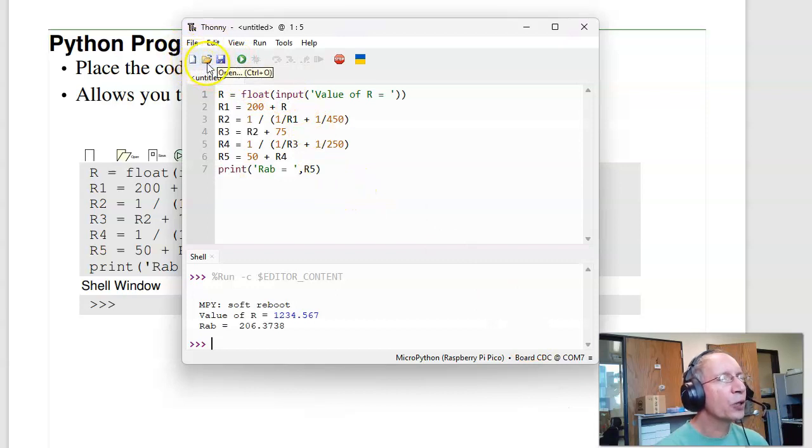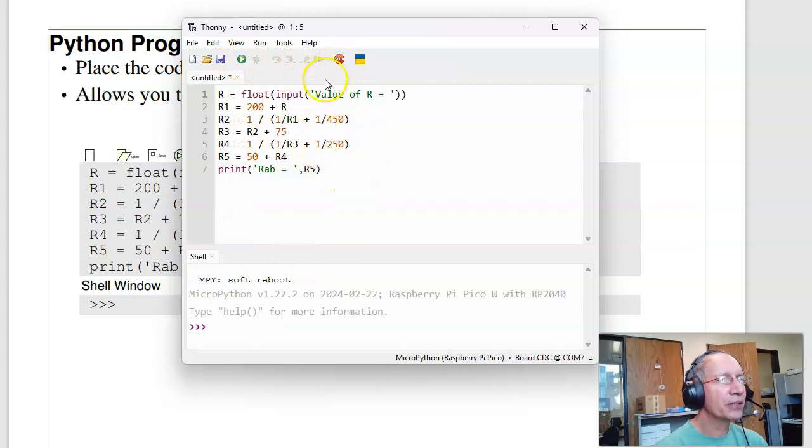I can open a file, save this, so I don't have to type it in all over again, run the program. Stop, what that does is clears out the memory, starts over. And this one is donate money to Ukraine, kind of a nice feature.